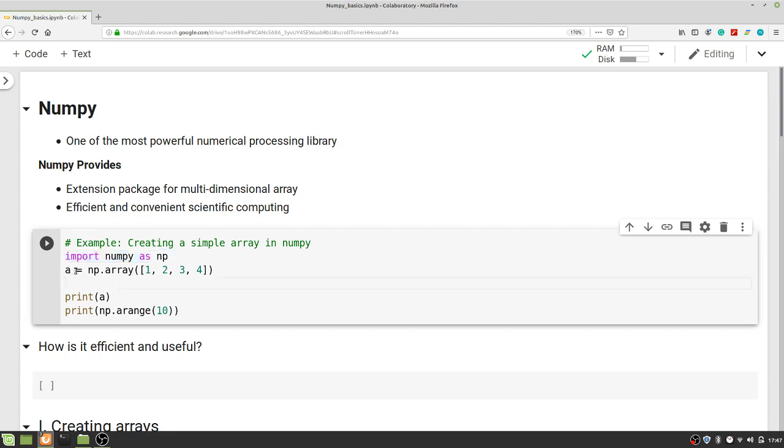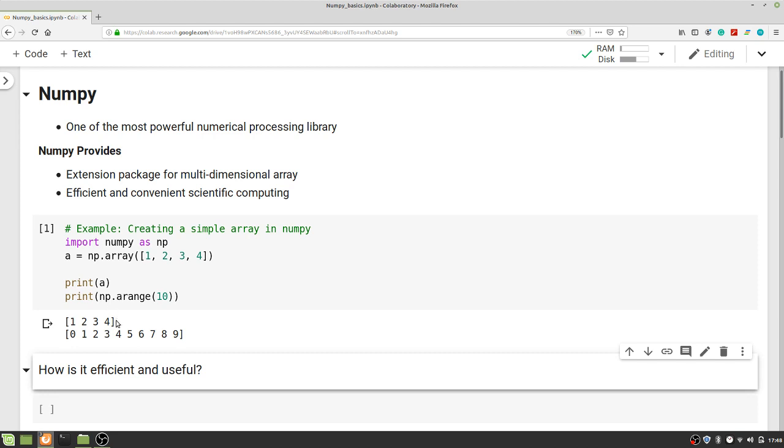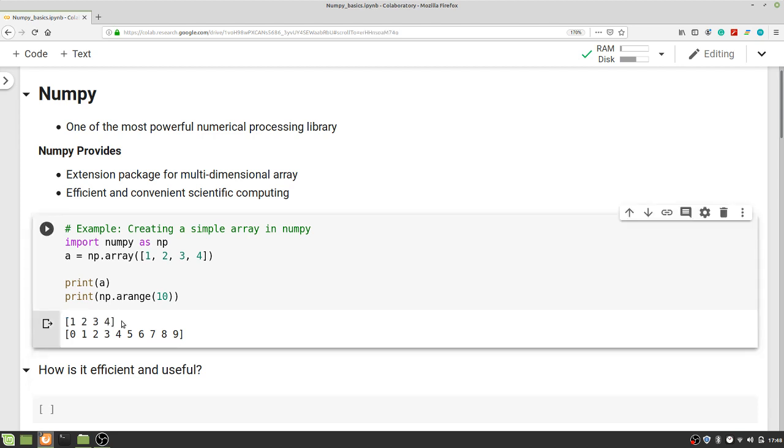Now here a is a variable which I want to initialize as a numpy array. So np dot array and then brackets, and then inside that square bracket I'll give the elements of that array. So here I am giving 1 2 3 4. So this will give my variable a as a numpy array of length 4. So let's print this and see. So this is my output. This is my vector, or I should say one dimensional array.